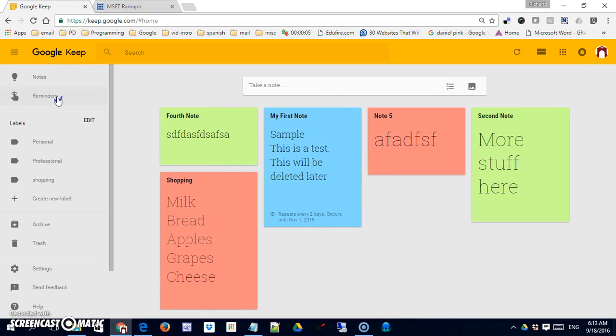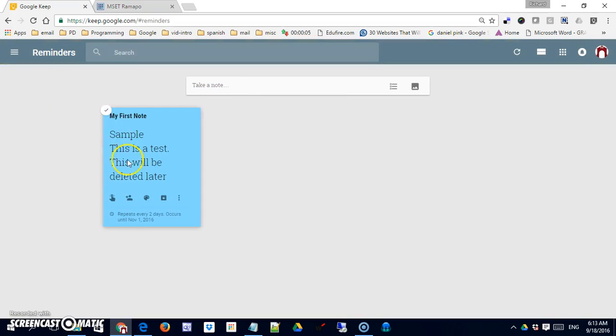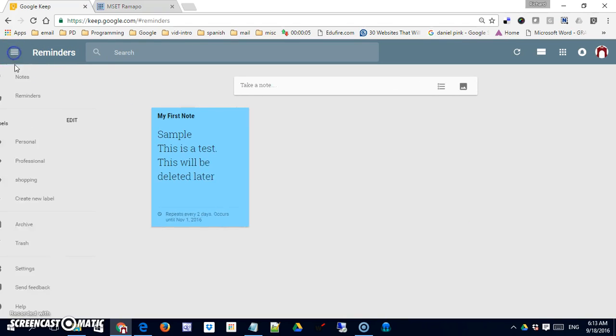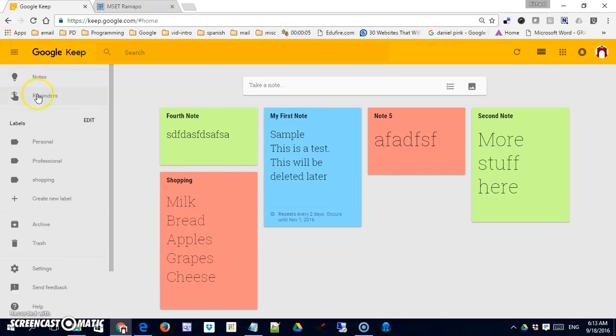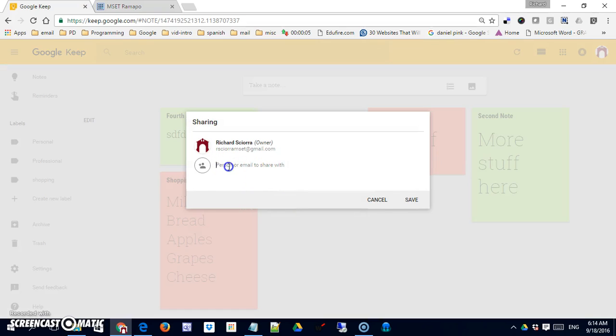If I want to see only the events or only the notes that have reminders on them, I can filter them that way, and you see that now appears. Or I can see all of my notes. Additional options. If you have a note, you can choose to share it. So I'm going to share this with another account that I have.